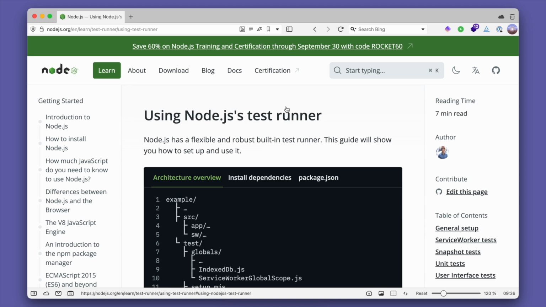Yeah, and you can check more in this article. They have a few more examples.